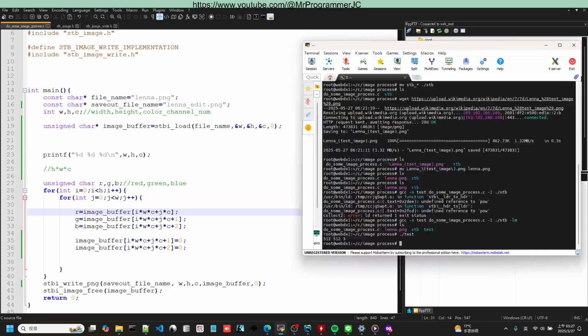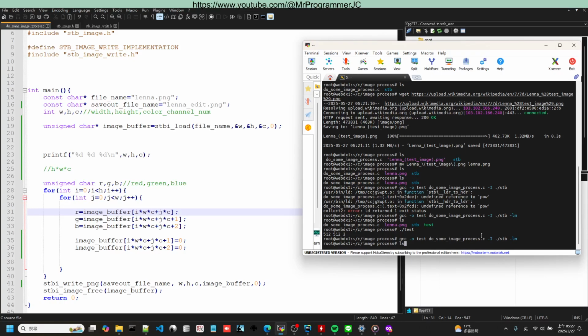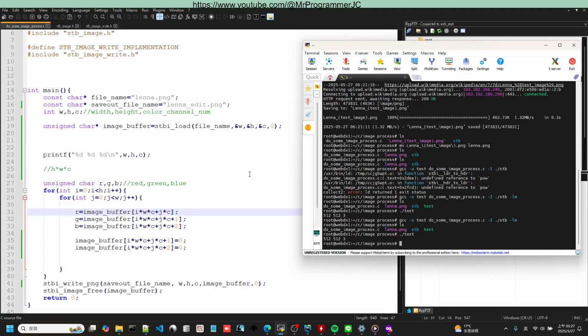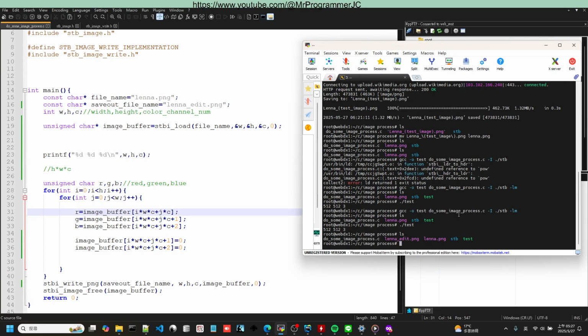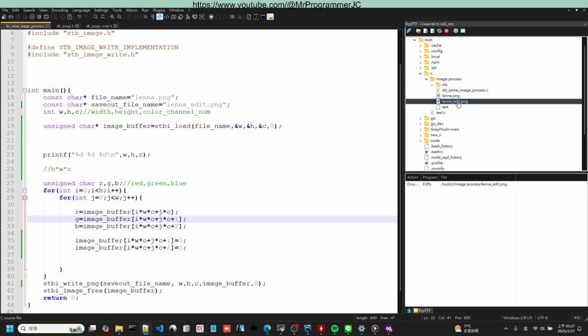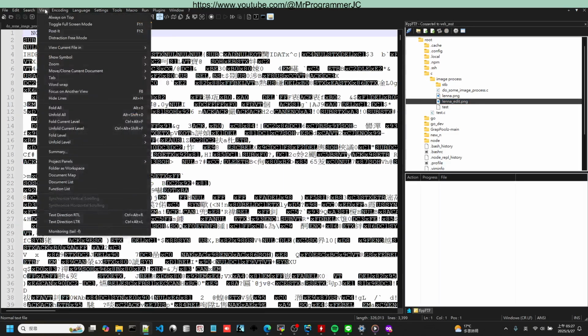Let's compile our code again. Compile the test again. So run our test again. So we will get another PNG file, named Lena edit. Then we can view it in our browser. So it's only red color.